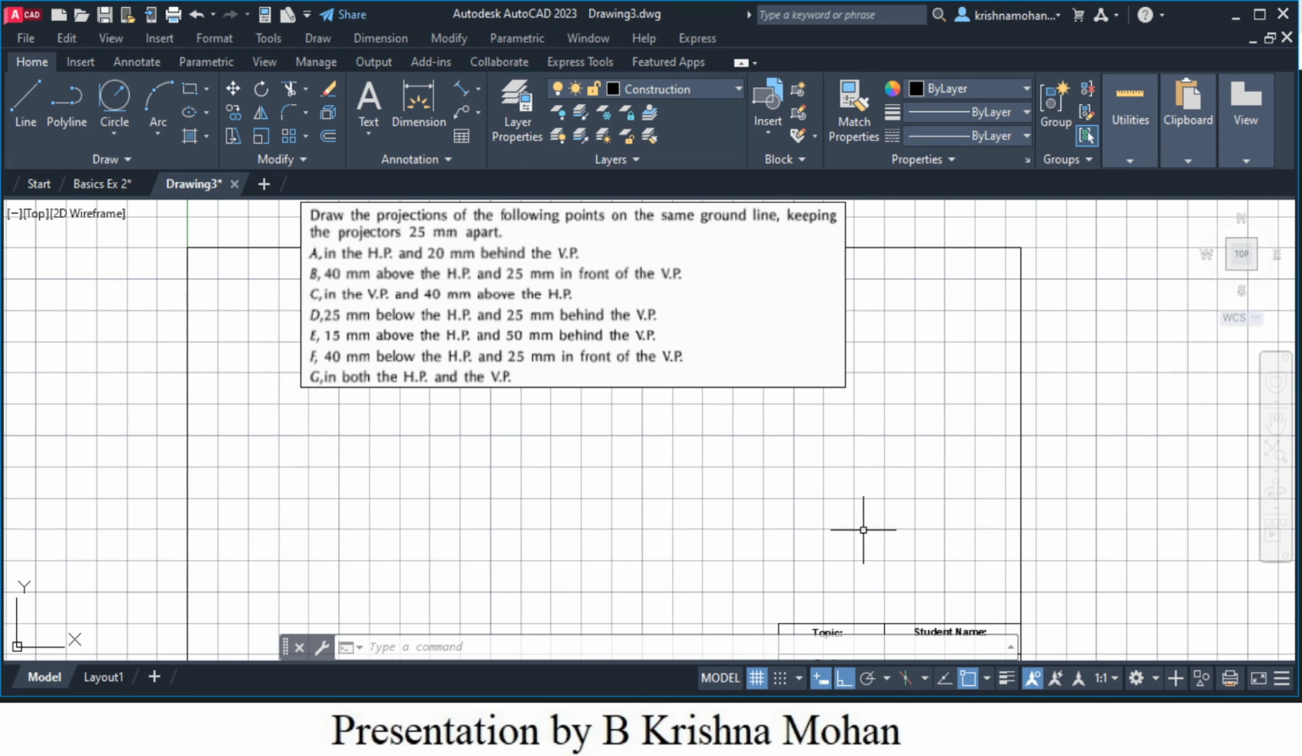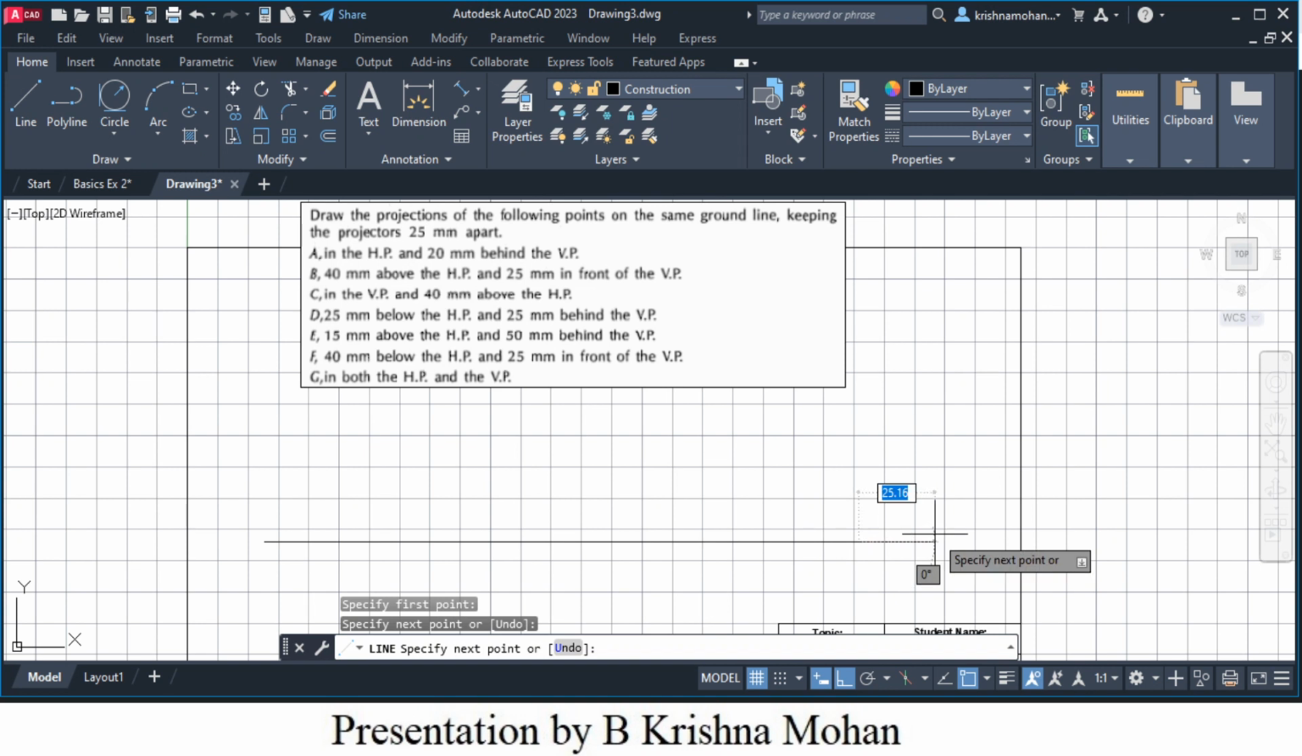So they didn't mention, so here they actually specified the distance between the projectors. No, you need to maintain it as 25. So each projector should be 25 apart. So initially I will create a line. So use line option. So here I'm going to create it randomly. So see that ortho is switched on so that you can draw a horizontal line. Press escape.